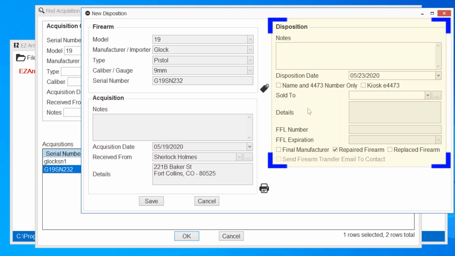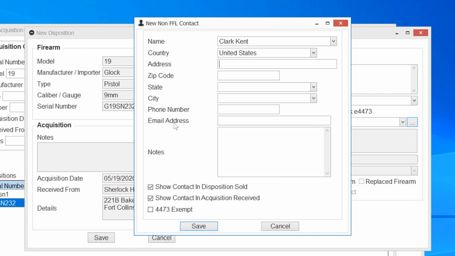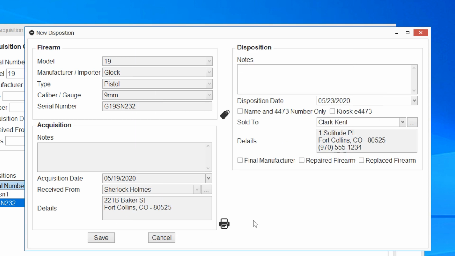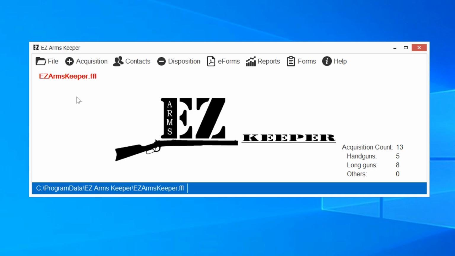Here we are going to add a new non-FFL contact. Click on the expansion button, then click New Non-FFL Contact. Enter the customer's information, click Save. Yes, we would like to save, and no, we would not like to add another contact at this time. To enter the eForms background check in 4473, if configured, click Save. Background checks 4473, state compliance, and 3310.4's multiple handgun sales are covered in another video.